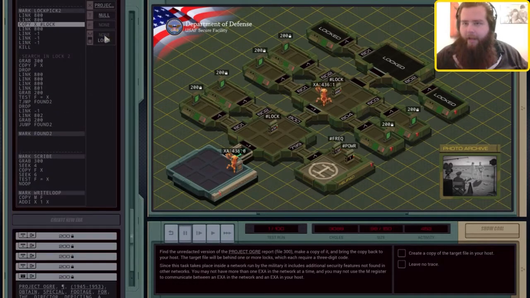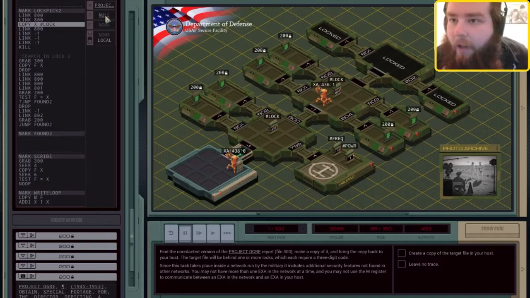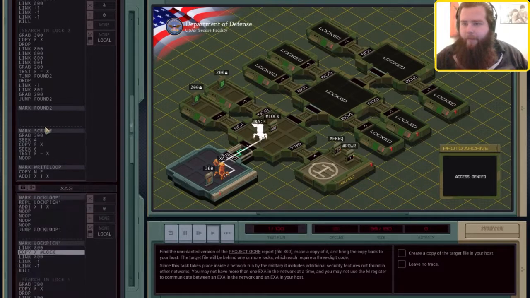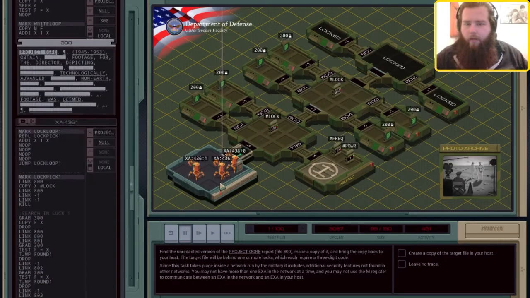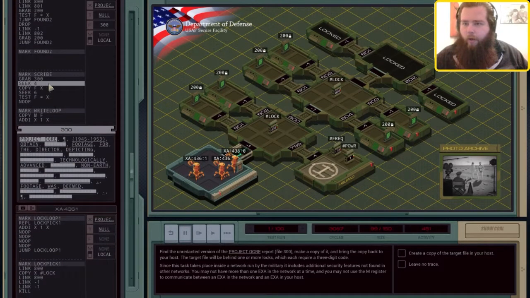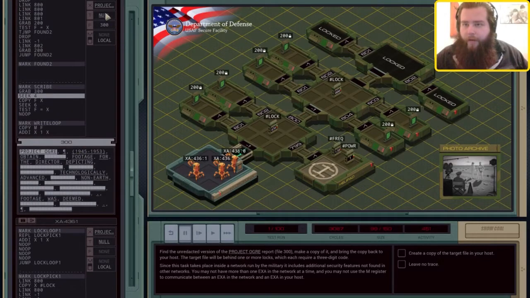Cool, copy that. Oh, it's a null value. Wait, was it? Hold on, what was it? What? Oh, wait, what the heck happened? Hold on. We get to here, you're holding, wait, who's holding the file? You're holding the file. You right now, you've got, in your T register, a value of null for some reason. Okay, seek four, copy F to X.